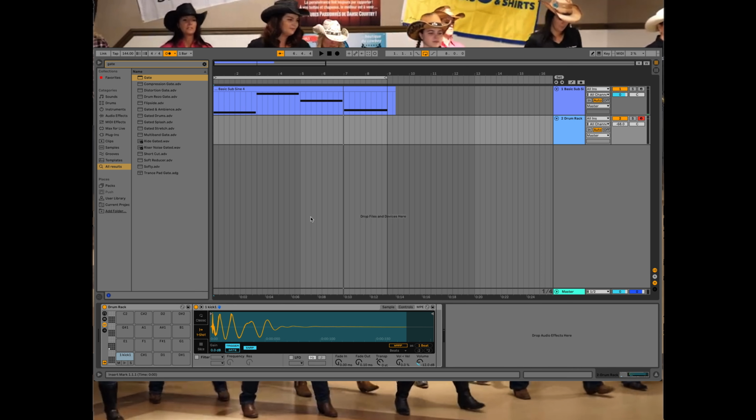So that's how it works. You only hear these bass notes when you hit this kick sound. You would then set the MIDI in to your trigger. I don't have the trigger plugged in at the moment, but it would appear here.